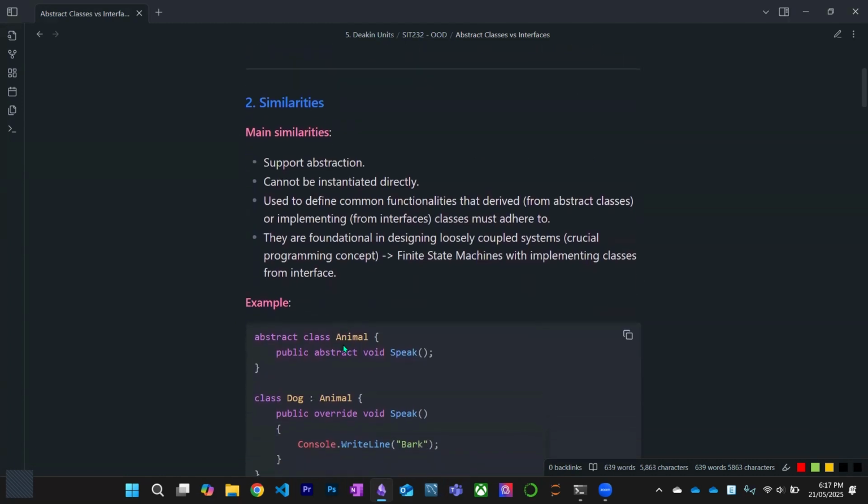So what about the similarities of both? Both support abstraction, and abstraction is a key principle in object-oriented programming. It essentially says that you only need to know what a class does. You don't need to know how it does the behaviors. So let's say I have an interface, for example. You only need to write down the method names of that interface without writing down all the logic in each of the methods.